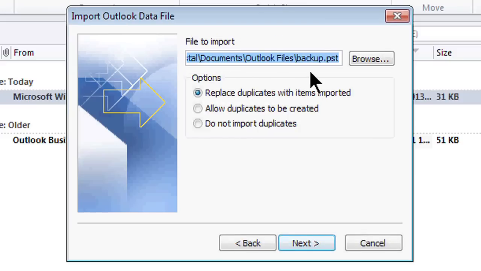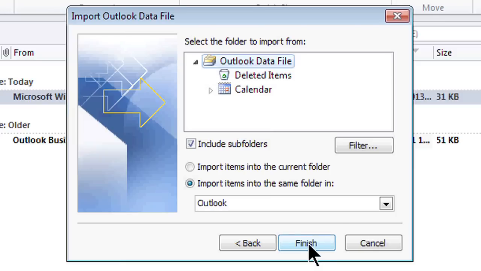It gives it a name of the file to import. You can actually change the name. You can browse to the location where you want the file to be imported, and then click Next. And from the file that you're importing into Outlook, what folders do you want to import in here? All of the folders, all the subfolders, and that's listed right here. So everything is normally the default, and I click Finish, Finito.